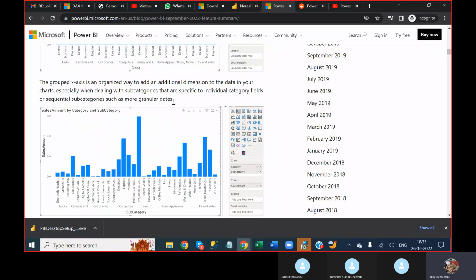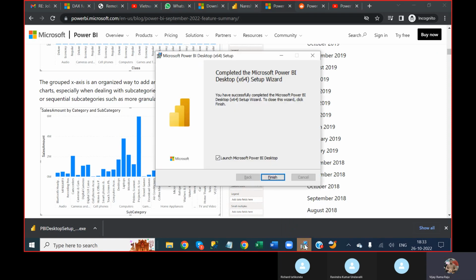Once the Power BI part is completed, I will explain each and every point. I will explain what the latest 2 months of updates are, the new features, whatever is there. Understand clearly? Okay, this is how. And click on finish.